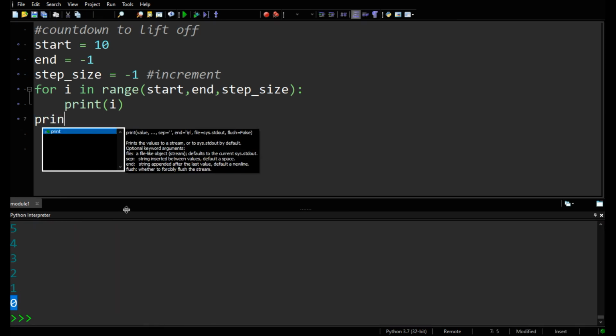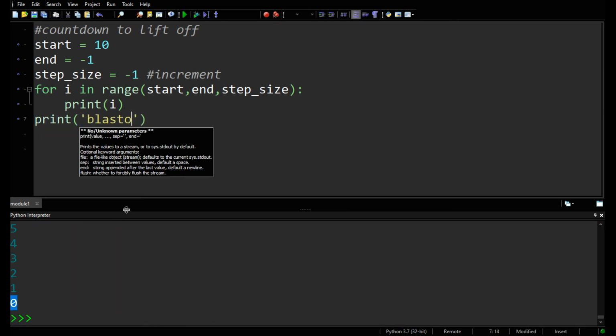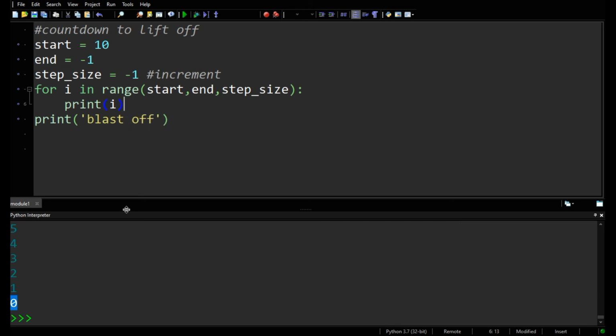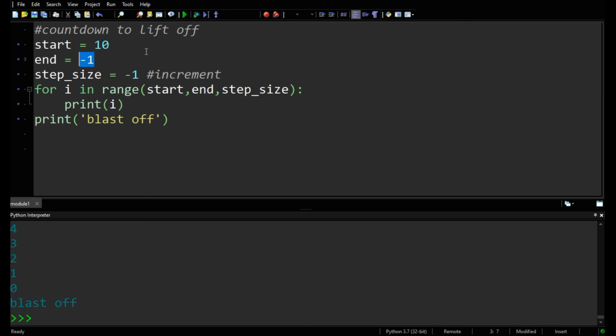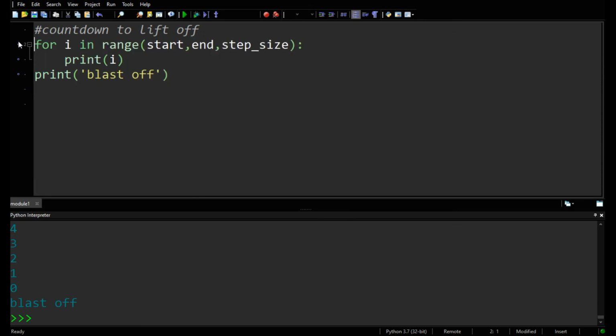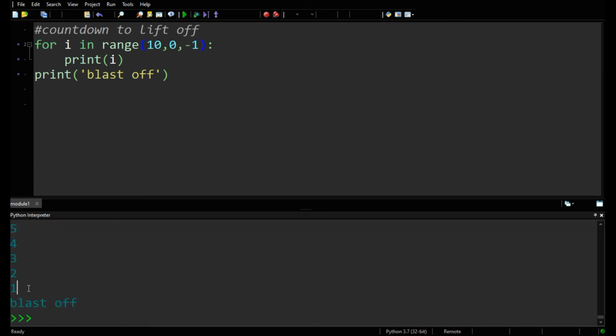And of course, I should print blast off as is appropriate for a good countdown. All right, there we go. 10, 9, 8, 7, 6, 5, 4, 3, 2, 1, 0, blast off. Suppose, actually, I just want to count down to 1 and then say blast off. Put a 0 here. Actually, just a reminder again, we can just put numbers right in here. We can start at 10, we can end at 0, and I'm going to count down by -1. So I run it, and I've got my countdown, 1, and then blast off.